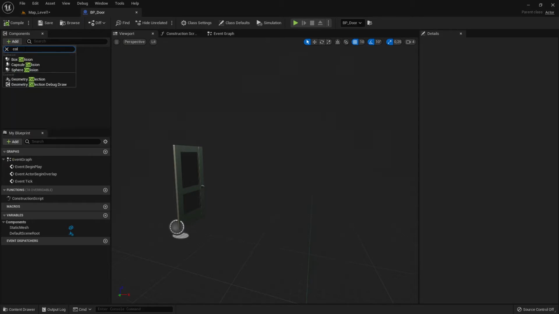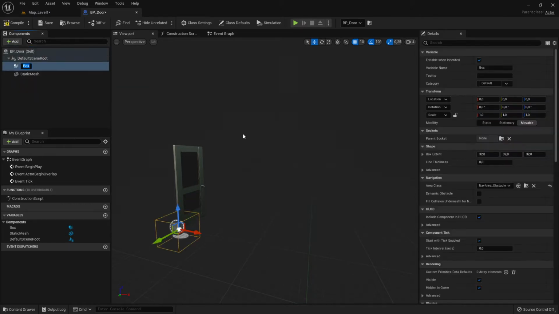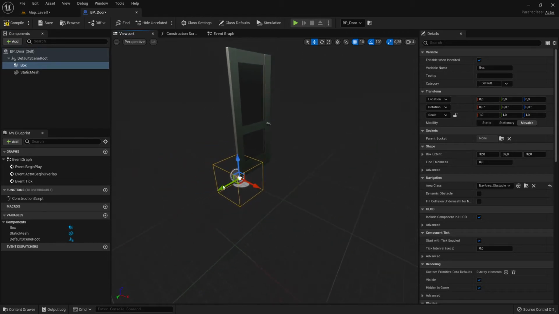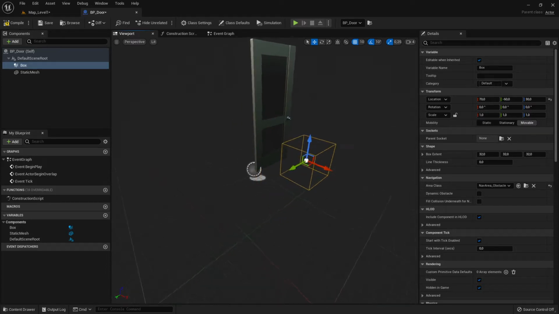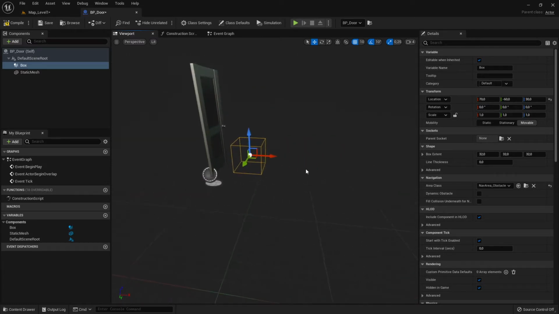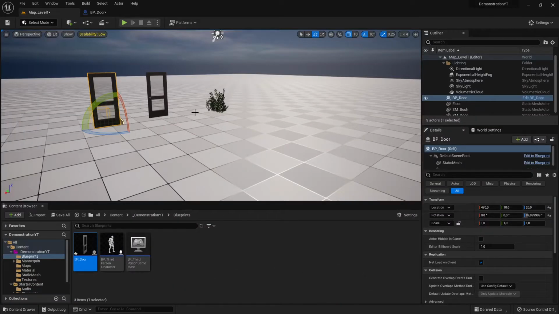If you write "col", there are three options. You have here on top box collision, capsule collision, sphere collision. They are all collisions just with different shapes. I choose right now here the box collision, and here in our viewport we can see we have a box, and this is a collision. But before I continue, what is now a collision, right? This is the problem here. What is a collision? So let me explain this to you very fast.